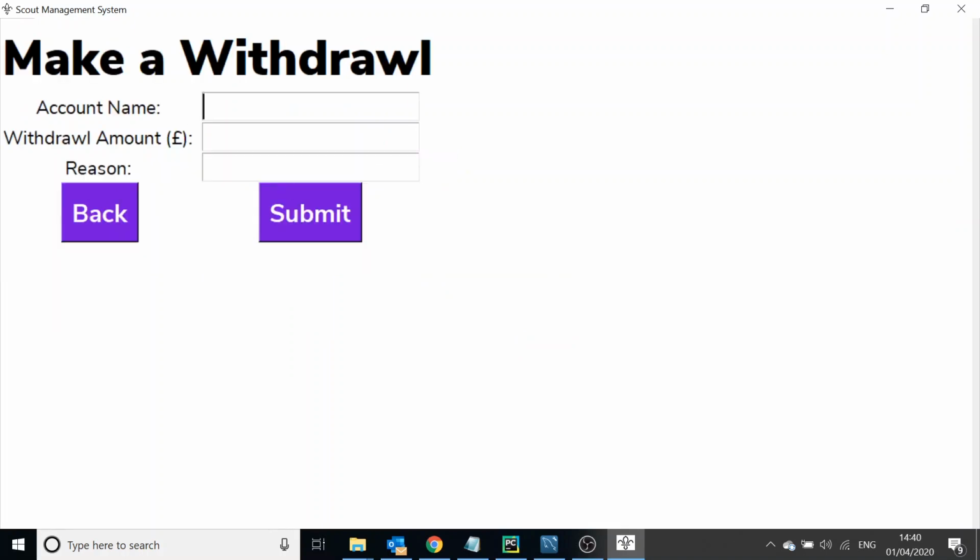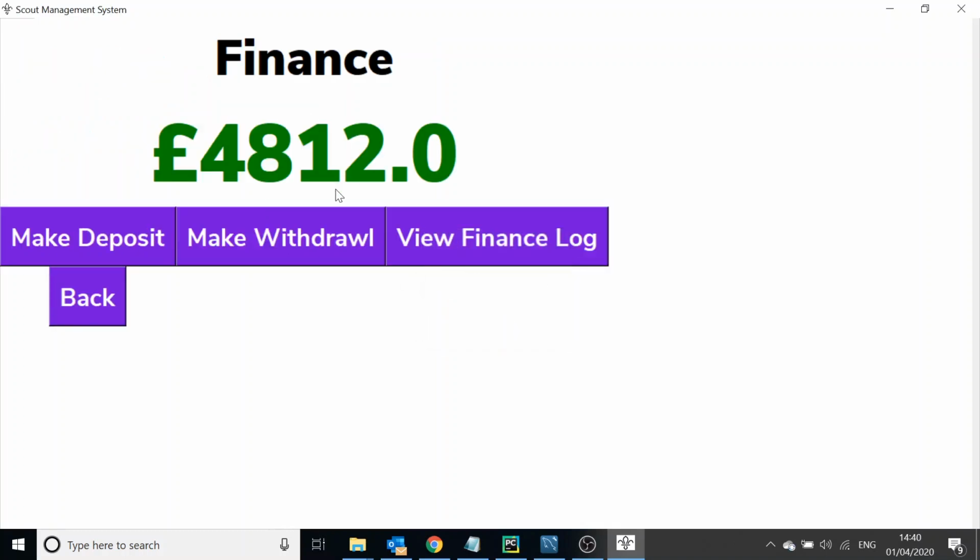If we withdraw something, let's say account name George Banks. And let's say he's withdrawing 50 quid. The reason is buying equipment. Okay, so withdrawal complete, and the total number there goes down.